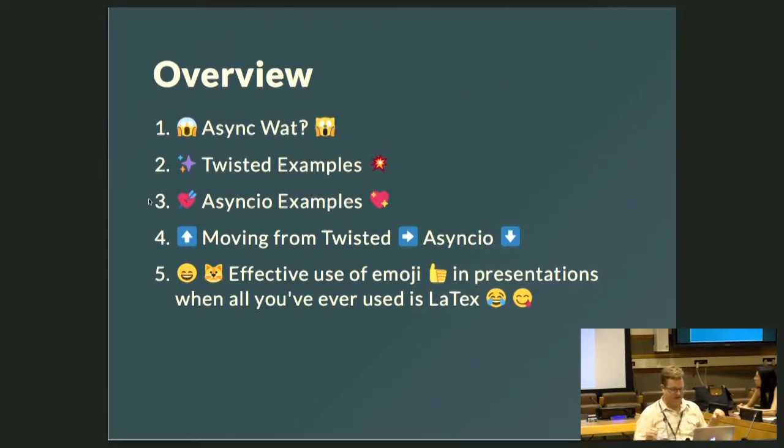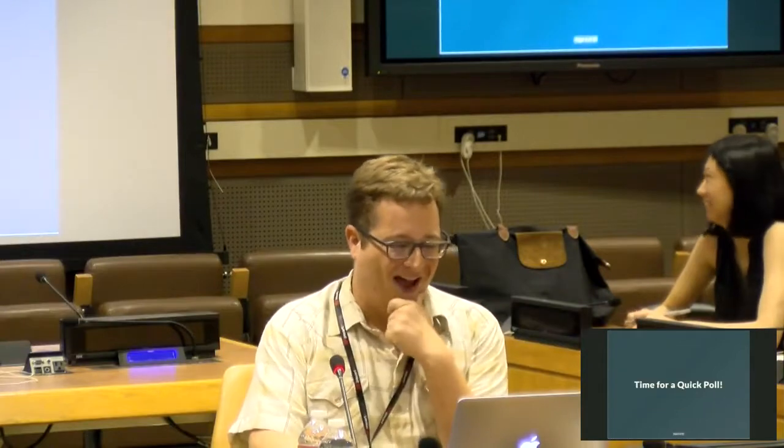And if I have time, I'll talk about the effective use of emoji in presentations when all you've ever used is LaTeX. I've never had emojis available to me. I'm using a tool called MARP that just came out where you can write a markdown and then it shows up in real time in like a little viewer, which is pretty cool. So I've never had emojis, so I might go a little crazy.